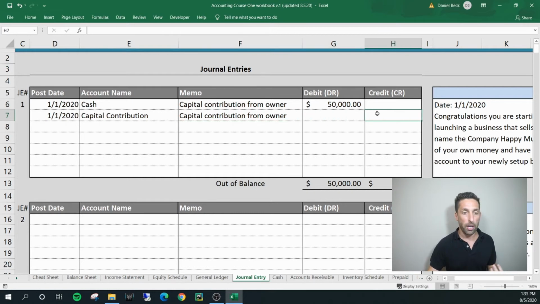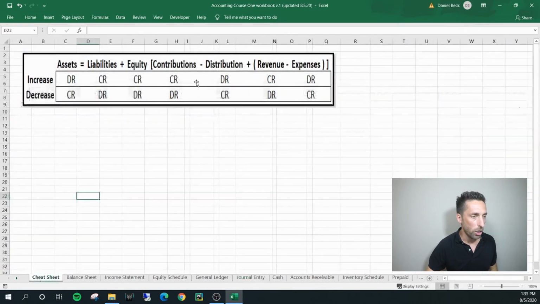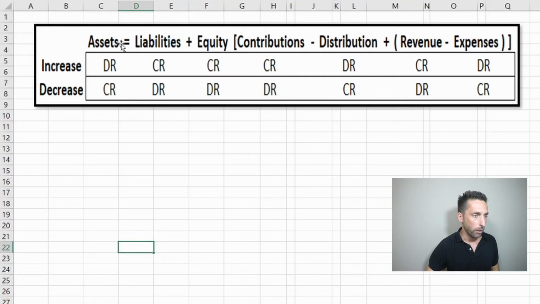And we know the other side is going to be $50,000. Now, if you're brand new and you're like, well, in this situation, it's kind of obvious, but if it wasn't, what you could do is come to the cheat sheet, come up here, we have equity, and then equity can be broken out in these buckets.